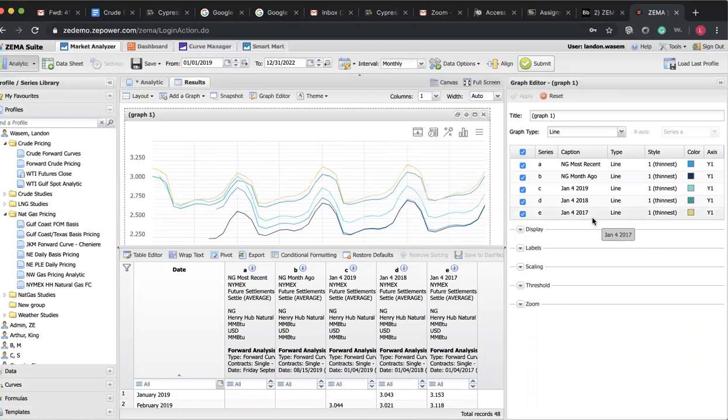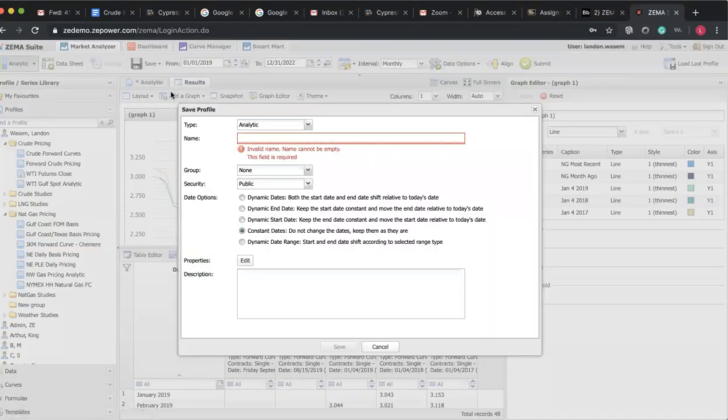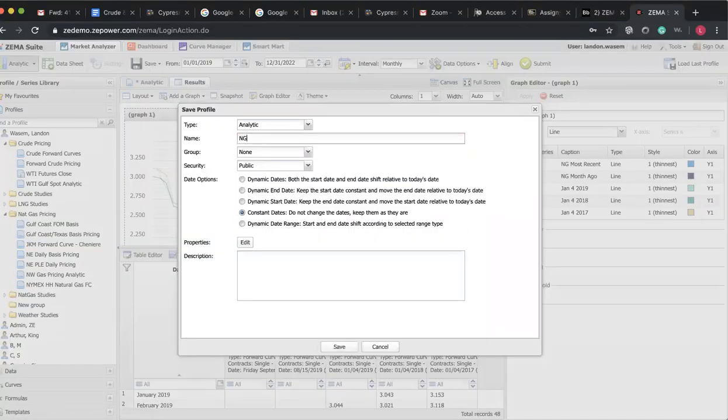You can go back 2016, 2015, and kind of see where we were in terms of the natural gas forward curve. Don't forget to save it and rename it. Let me walk through that. Save as, name, natural gas forward curves. And then our group, this will be our nat gas pricing. There you go.